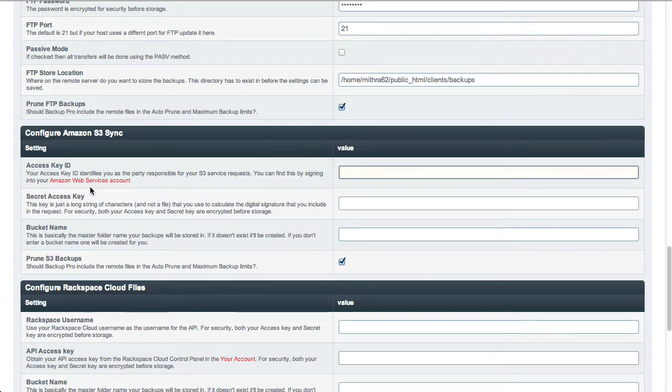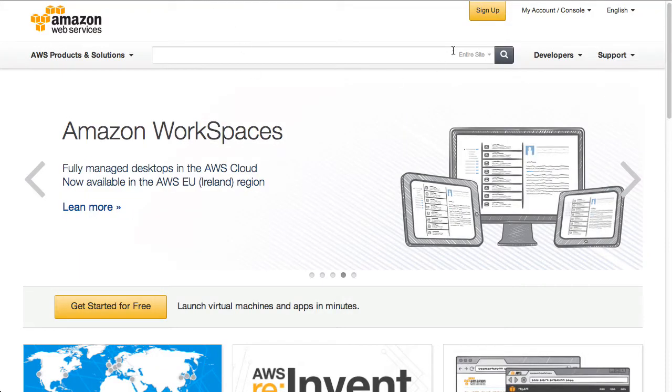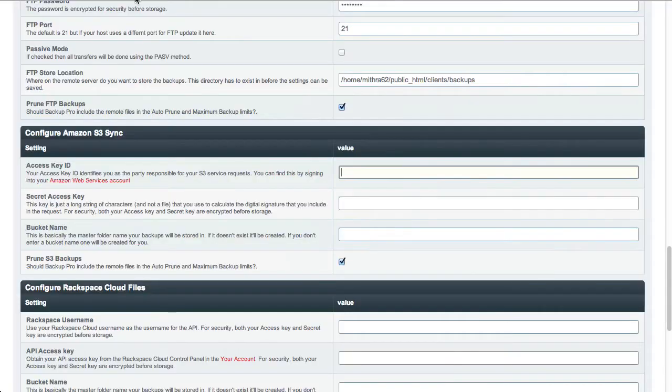So you would first have to go to Amazon Web Services and sign up for an Amazon S3 account. As part of doing that, they will provide you with an access key ID and a secret access key. Those typically are long strings. So I'm not going to enter those in here because I don't want to give mine away.